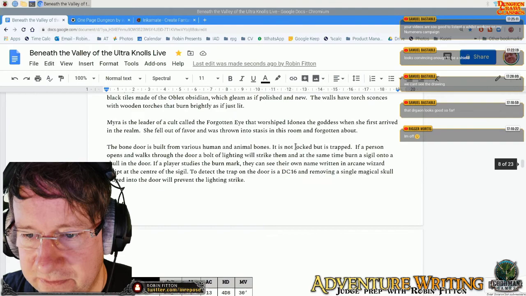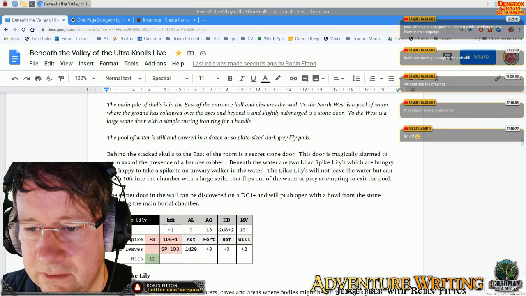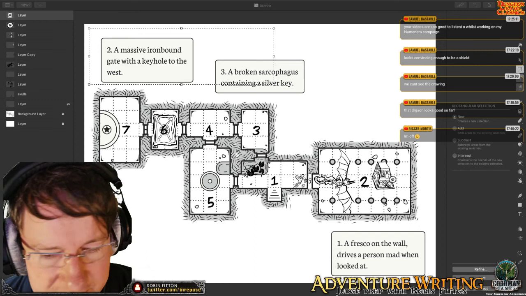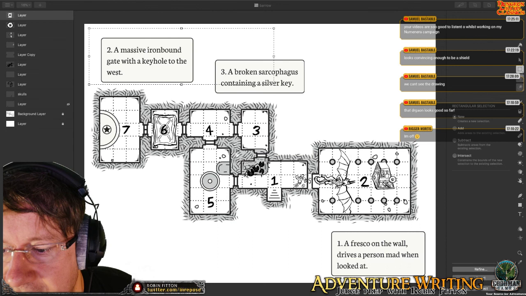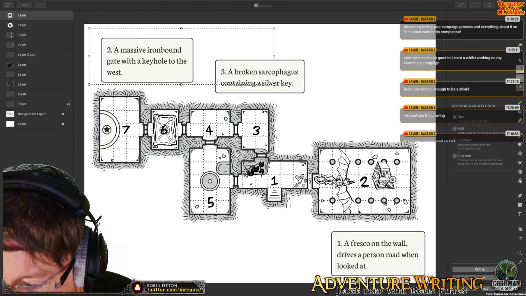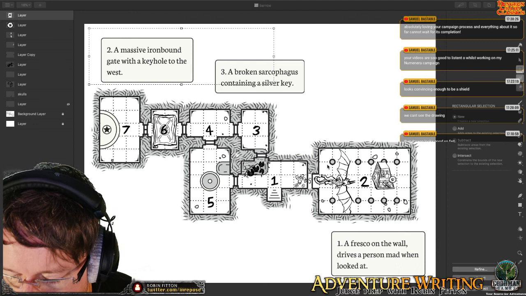We'll go up a little bit further. And I've just deleted it, I think. Never mind. Let's go back to the tablet view and just show you what I've done as a kind of review at the end of it. So a couple of things I'm going to do. I'm going to remove these bits of text because these were automatically generated: the ironbound gate, broken sarcophagus, and the fresco rule down there that drives a person mad. Although in room two, there are some frescoes and designs in there.